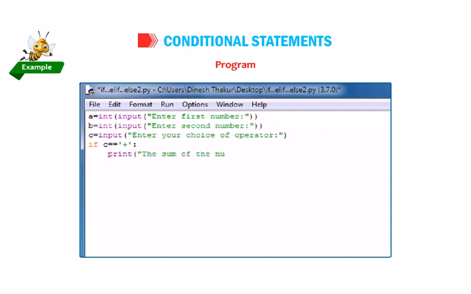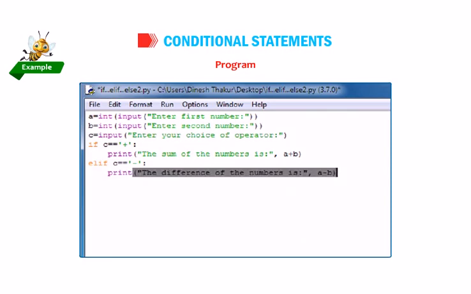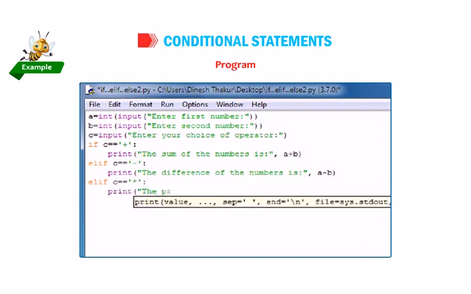elif C == '-': print("The difference of the numbers is:", A - B). elif C == '*': print("The product of the number is:", A * B).